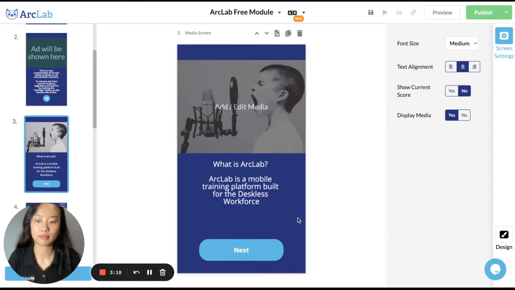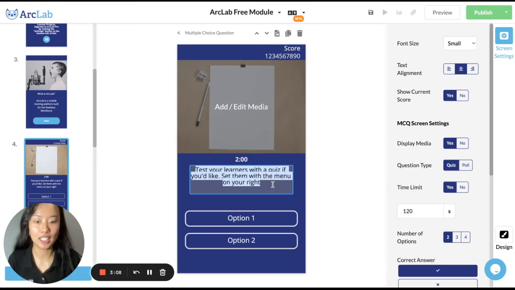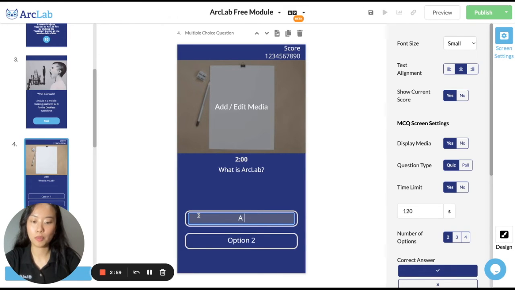Next, fun part to ArcLab is that you can actually sprinkle a little bit of quiz into your module. So maybe I would like to test my learners on what is ArcLab. So what is ArcLab? Question 1, a mobile training platform. Desktop training.